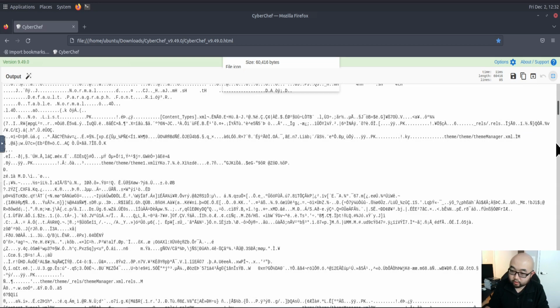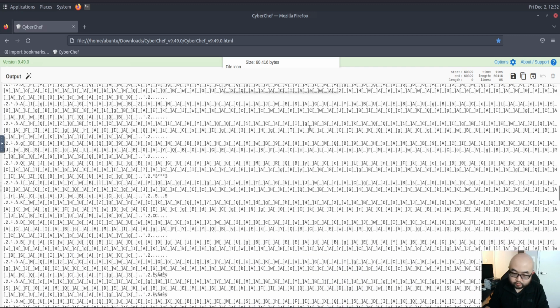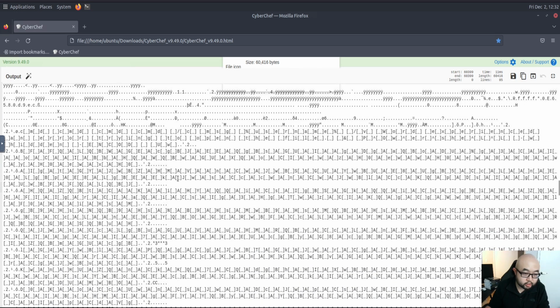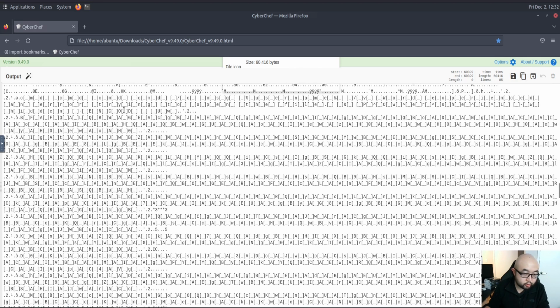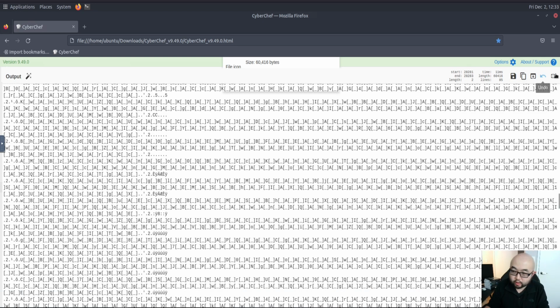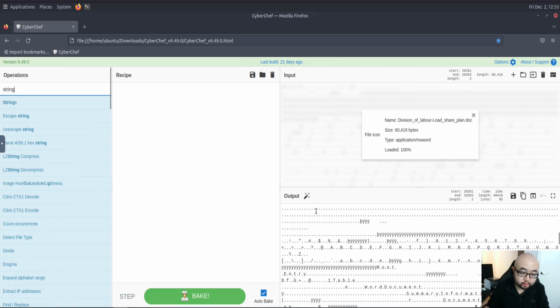If we scroll down to the middle of the doc file, you can see there is string-like content here that seems to have been obfuscated by these square brackets and the underscore. So what we want to do is get rid of these square brackets and underscores to see what this string actually is. The first thing I'm going to do is try extracting all the strings inside of this document.